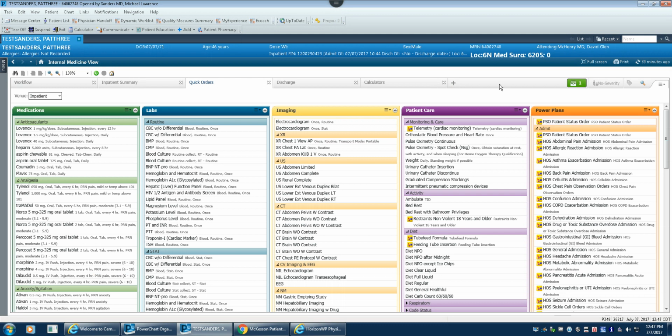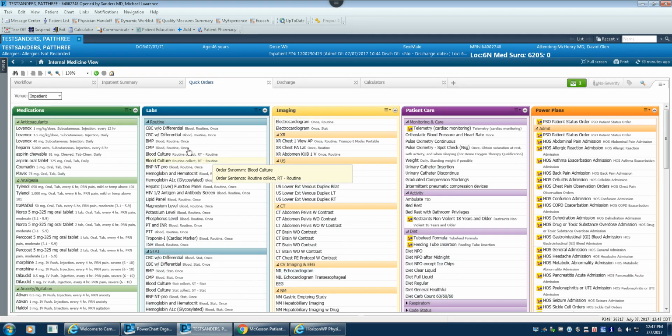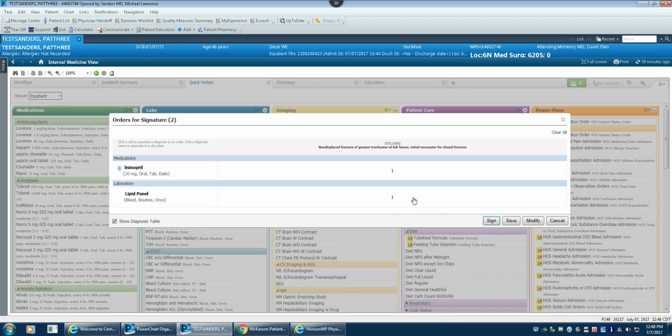The quick orders works in that same way with the shopping cart, and you can go in here and find common orders that you might use all the time. You can select, let's say we want to do a lipid panel. I can click a lipid panel, and there's my shopping cart. And now we're just going to go ahead and sign these orders.